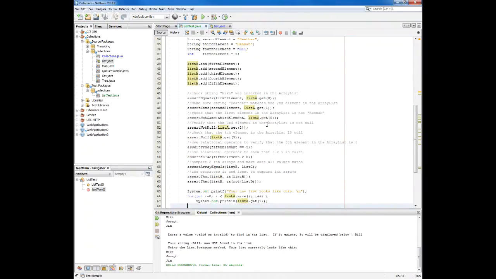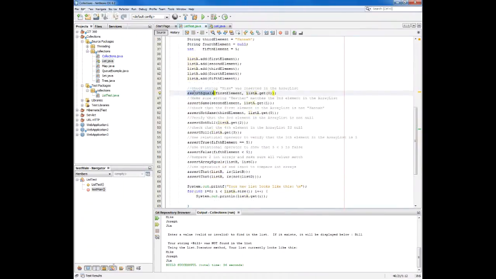So let's jump into that. The first one is assert equals. So this is making sure that two items that you state are actually equal. If they are, then it'll return that as a successful test. If they're not, then it'll say that test failed.